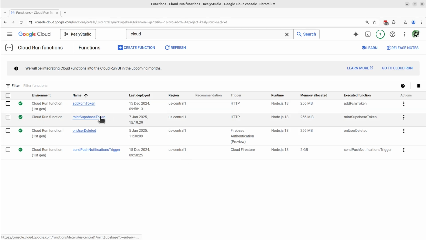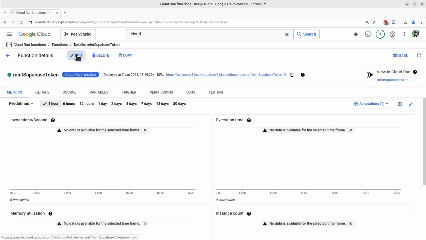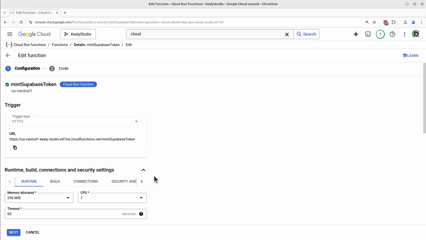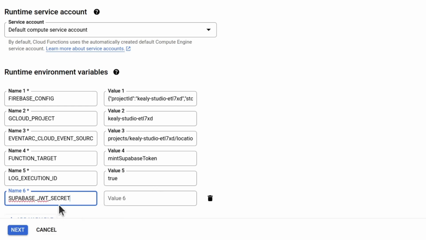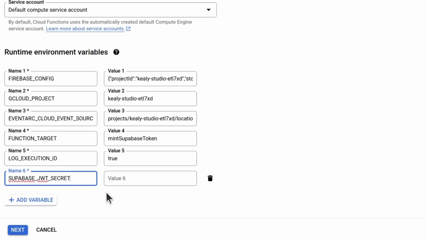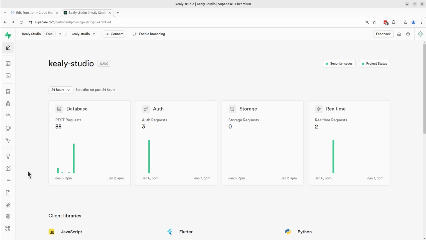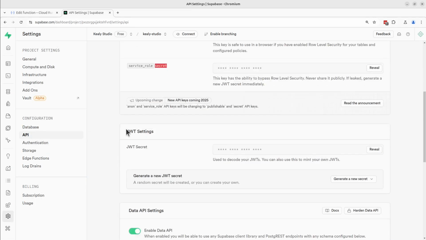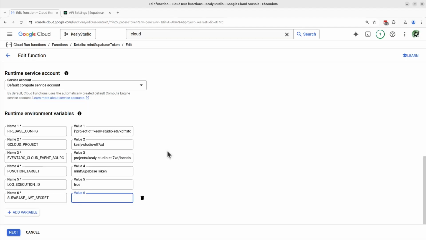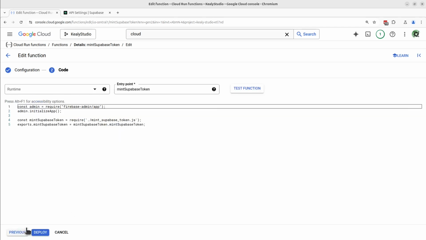Now click into mint Supabase token, click edit, go to runtime build connections and security settings, and then add an environment variable that's called Supabase JWT secret. Then go to your Supabase dashboard, head over to project settings, API, and then down to JWT settings, JWT secret. And then you want to reveal and copy this JWT secret. And then we go back to Cloud Run and we paste the value for the secret into the Supabase JWT secret environment variable. And then next, and then deploy.